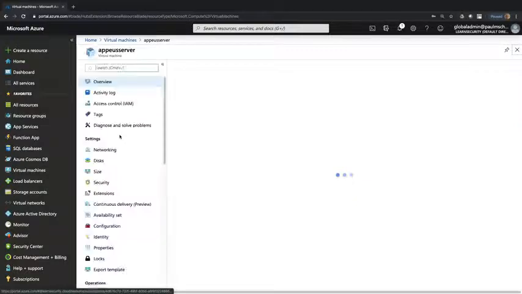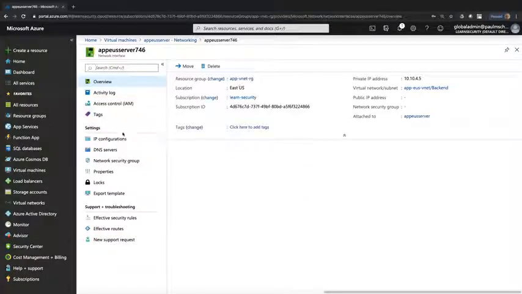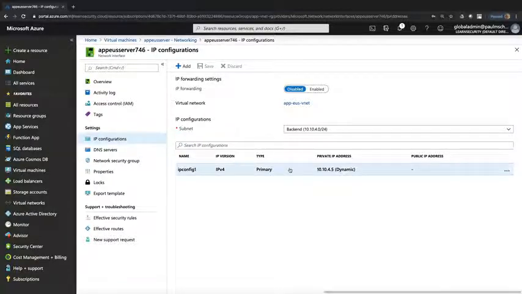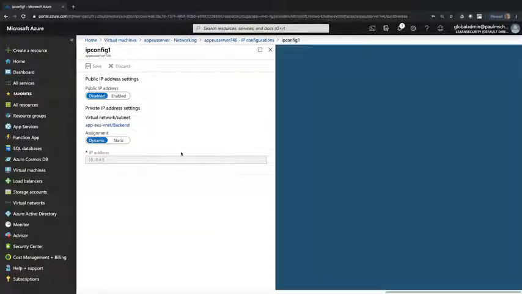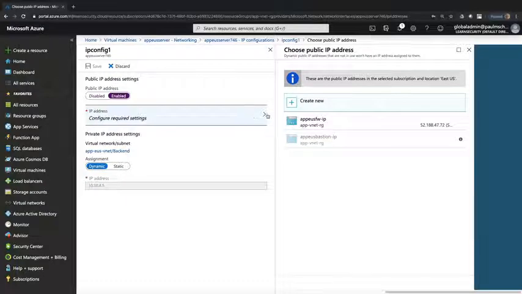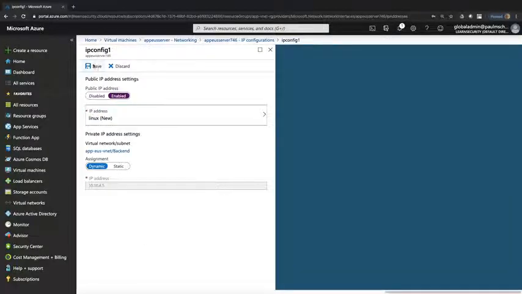Select the Linux virtual machine, Networking, Network Interface, IP Configurations, select the primary interface, and enable a public IP address. Configure required settings, create new, standard, rename it to something convenient such as Linux, and press OK. Save.